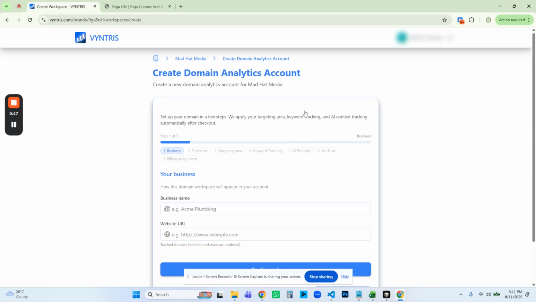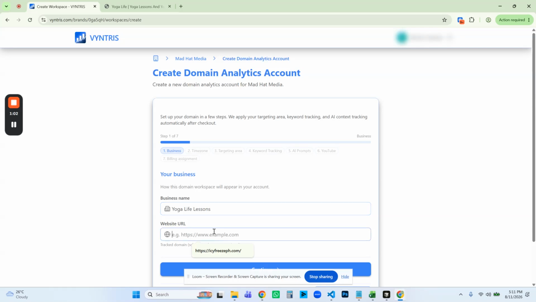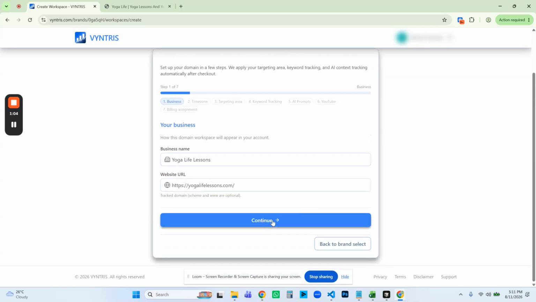So let's get started. First things first, we're going to give the domain a name. In this case, I'll put Yoga Life Lessons, since that is the domain that we're going to be doing this example on. And we'll paste the domain right there. So copy that, paste that in, and click continue.